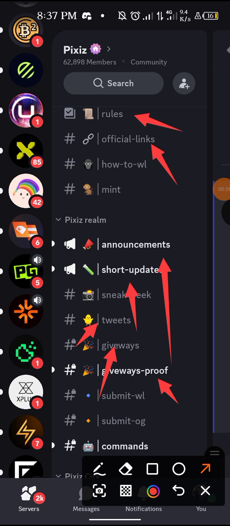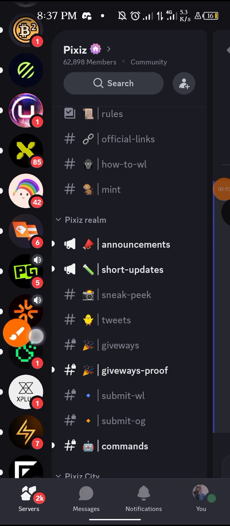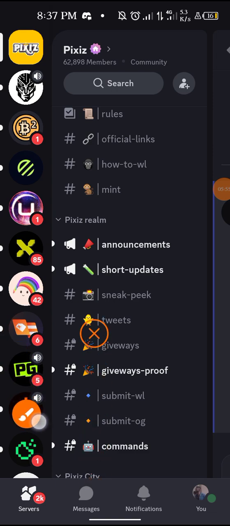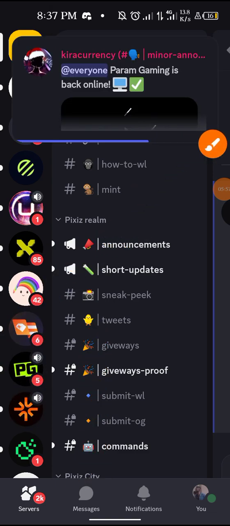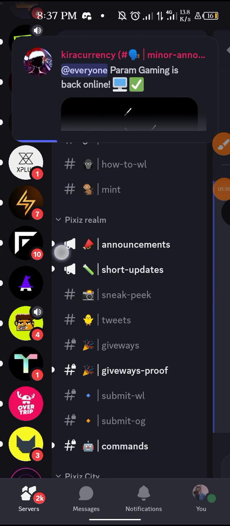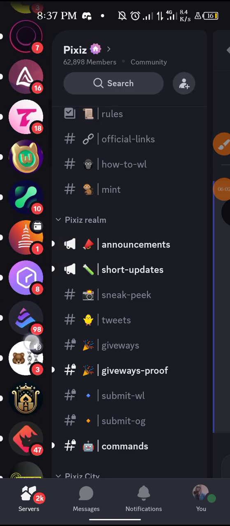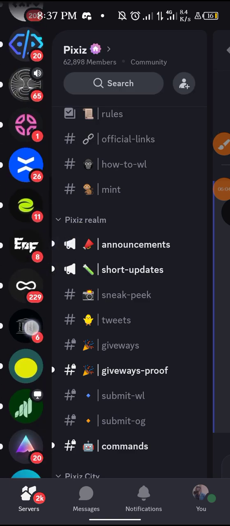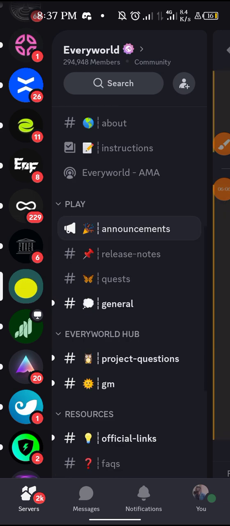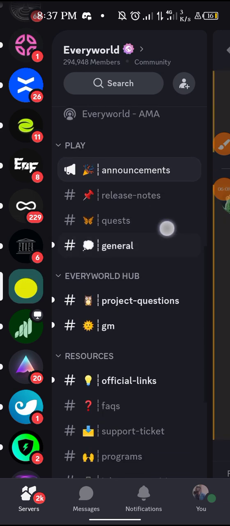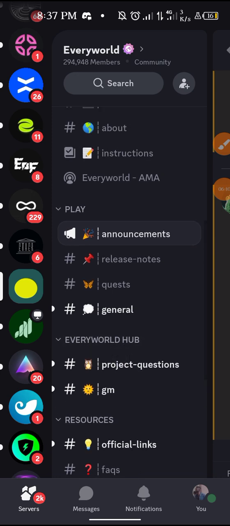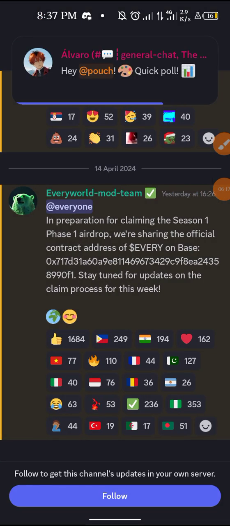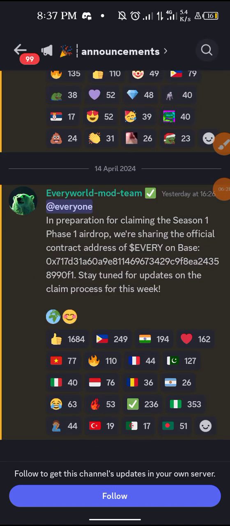So I'm going to leave this particular server and look for Every. Now I'm going for the Every server because we're expecting an airdrop from Every. With time you recognize the server symbols. Okay, this is Every. Now this is Every. So I am looking to know whether they have announced that their airdrop is live, that the claiming is live. So I'll click on the announcement. Now I'll scroll down to the last message and read.